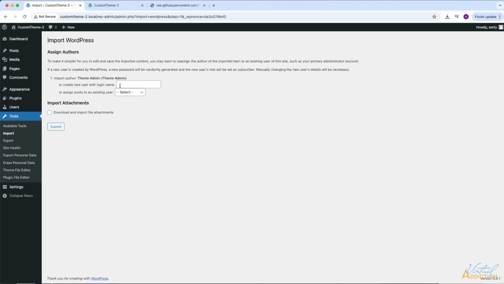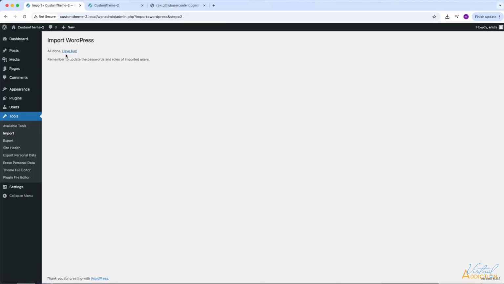You can create a new user and login name right here, or you can select an existing user. I'm just going to use myself as the user, so I'm going to select myself from the pull-down menu. I'll go ahead and check download and import file attachments, and I'm going to click submit. Then you're going to get this all done, have fun message indicating that the import is successful.